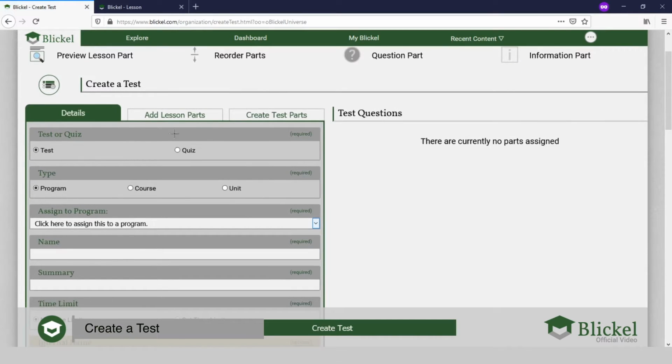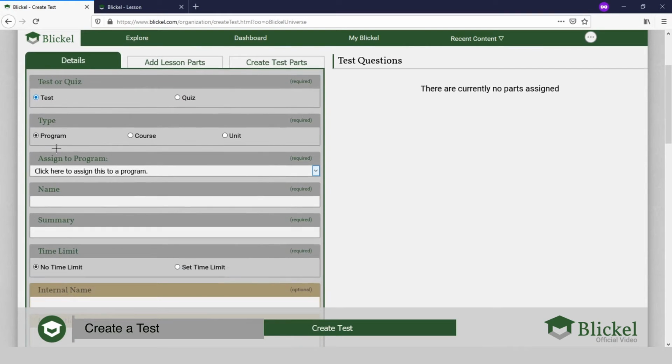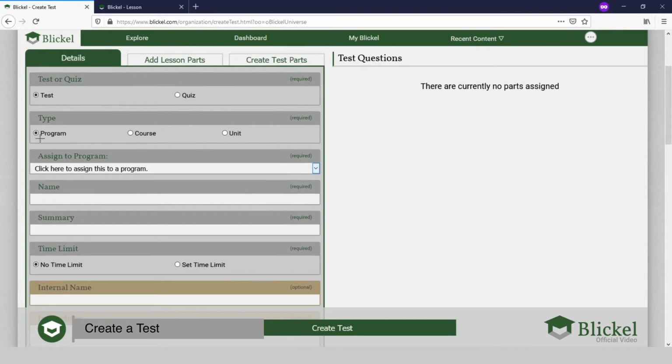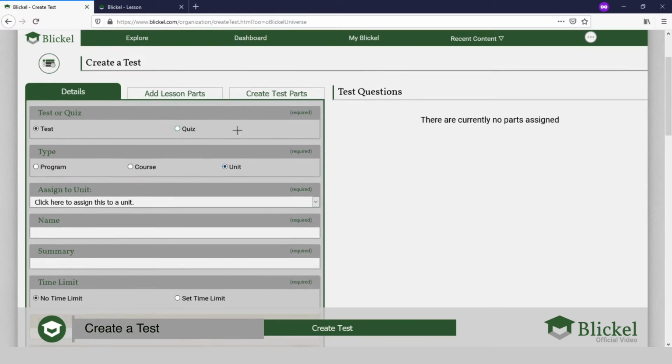Let's walk through. Now, the tests and quizzes are essentially the same thing. They just have different looks for the student. In this example, we'll create a test. When you're creating your test, you can upload it and attach it to programs, courses, or units. So you can either have a program level test, a course level test, or a unit level test, or quiz for that matter. I'm going to attach this test to the unit.